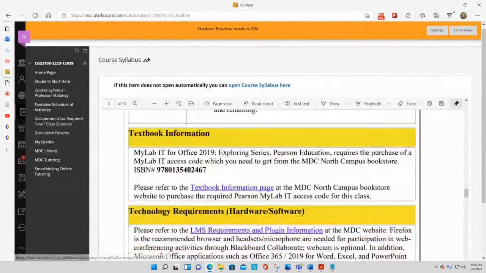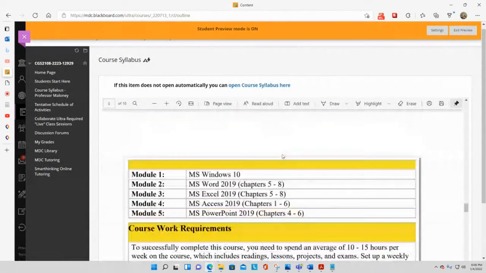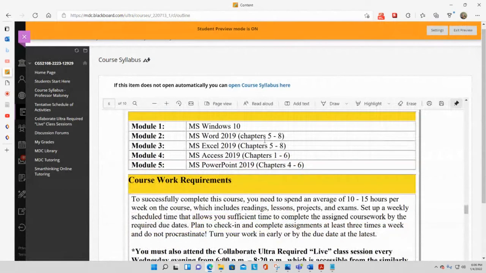So that's the course syllabus. And then at the end of the course syllabus, I'm telling you more or less what we're going to be doing. So module 1 is really like a refresher on Windows 10, just to get us going nice and slow. Module 2 is Word 2019, but you noticed in your first class, whether you knew it or not, you were doing either chapters 1, 2, 3 or 1, 2, 3, and 4, depending on the professor, the college, the class, the campus.